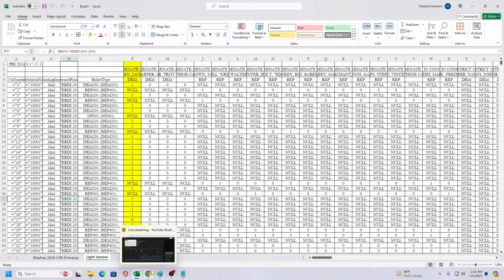So what are the three races that Beetle is asking me to look at? Let's take a look. Okay, I think it's Republican primaries. If I'm not mistaken.